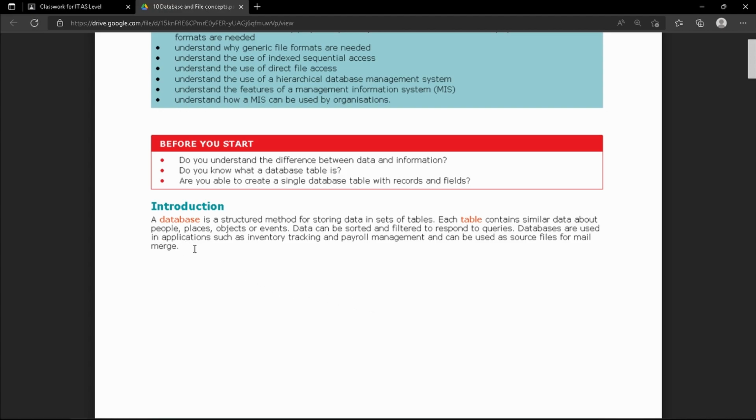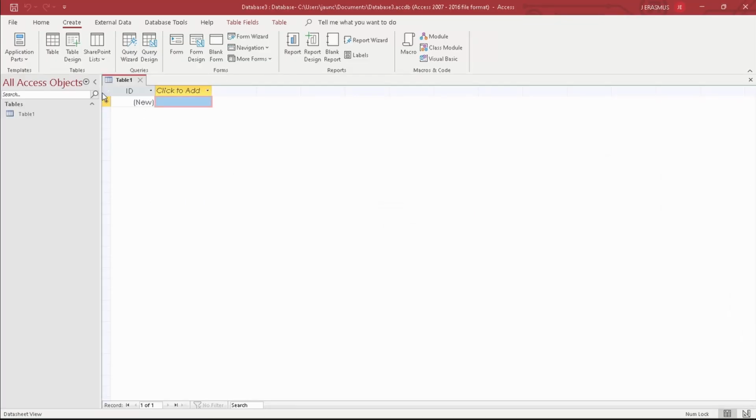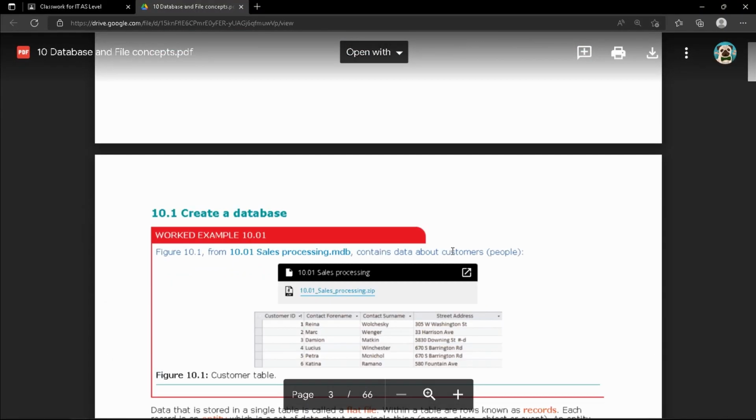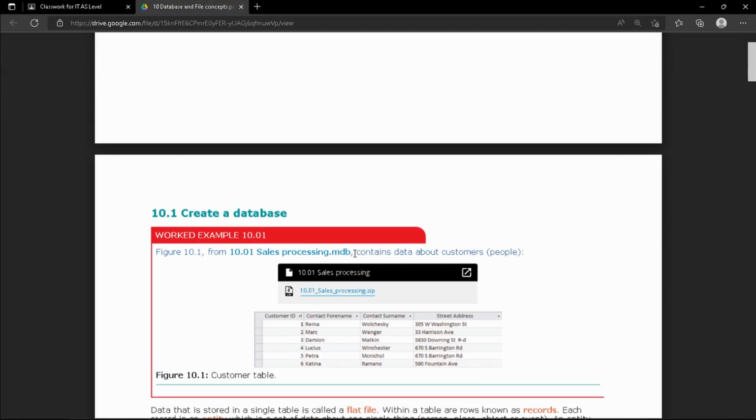Okay, so introduction, database. It's a structured method for storing data in sets of tables, and we are going to work with a bunch of tables. So we will get to that point there. The first thing that they say is to create a database. Figure 10.1 from 10.101 sales processing contains data about customers.